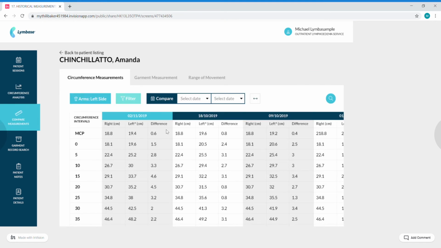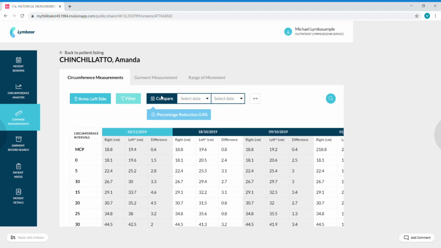Next, we have compare measurements. This is where historical data is stored and viewed. Circumferential measurements are stored here so we can review all of Amanda's measurements. For example, if we provided a 4-week decongestive lymphatic treatment for Amanda, day 1 and the final day of treatment can be selected to view, and we can even obtain the percentage reduction over this period.